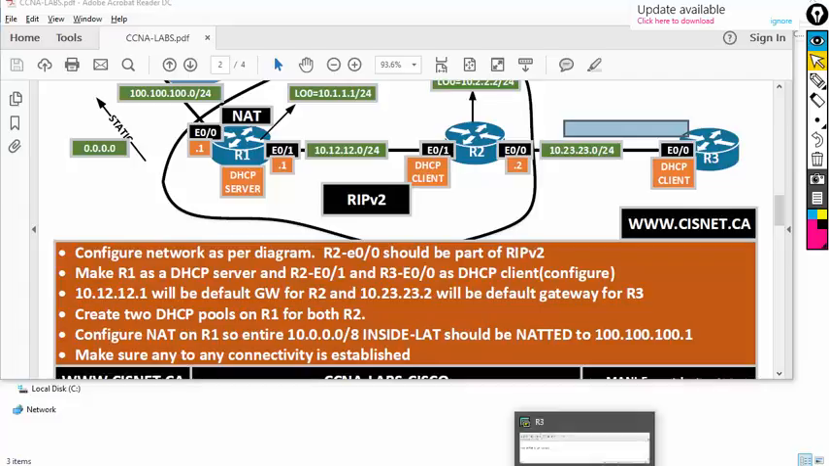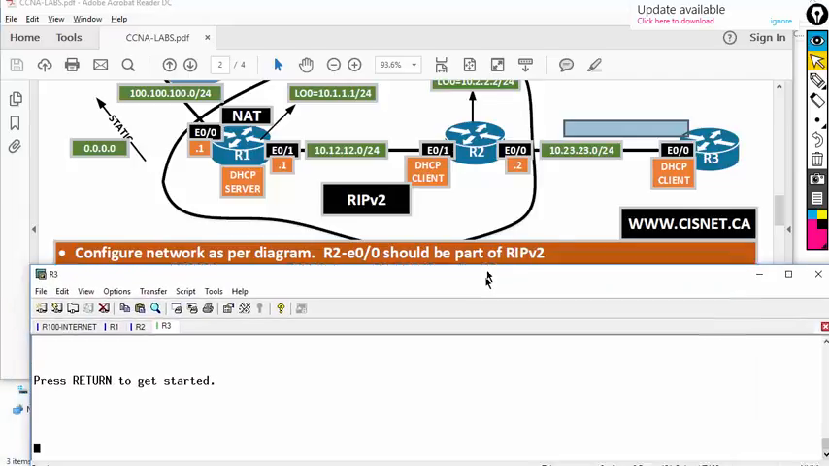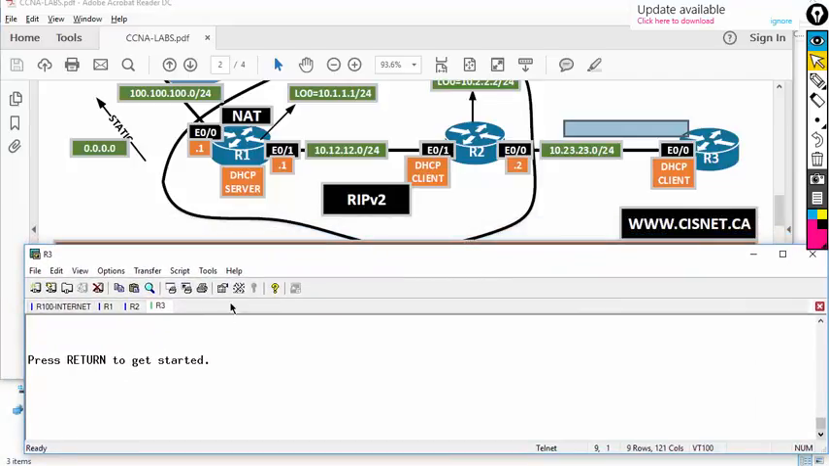To do this one, let's look at the IP connectivity first. I have all the IPs configured except for R2 and R3. Remember, a Cisco router can be a DHCP server or a DHCP client, or the router can be both DHCP server and client at the same time. So, very important concepts. Okay, let's go to our internet router.